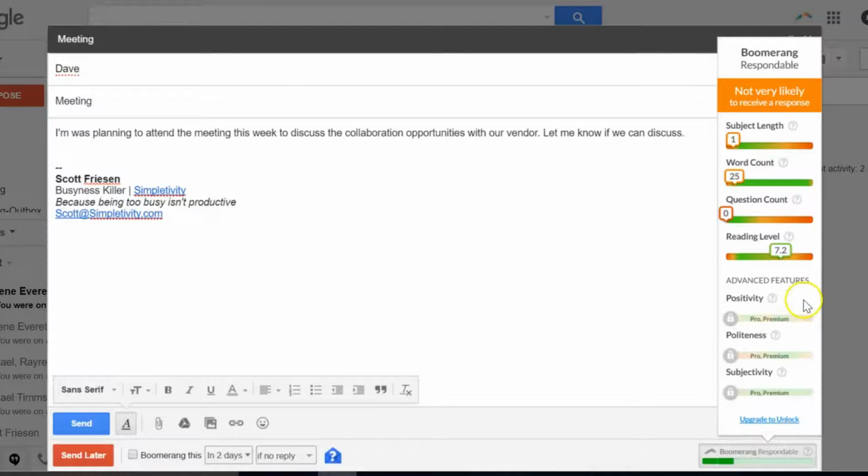So these are the advanced features. They will also look at positivity, politeness, subjectivity. Now, I am not currently a pro or premium subscriber, so I can't really comment on these pieces of criteria, but some additional things to help you craft an even better email.